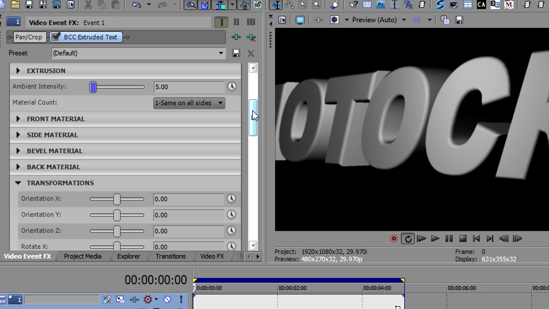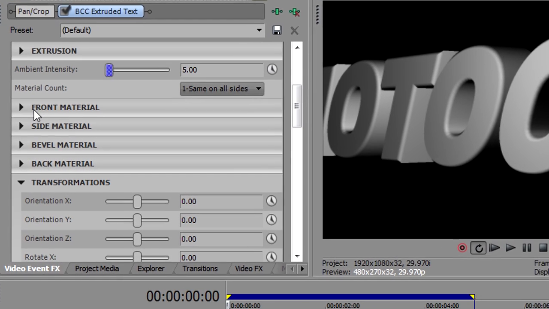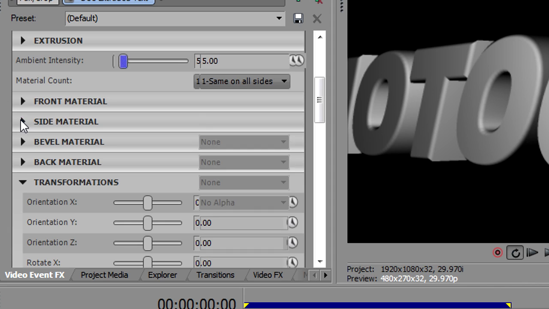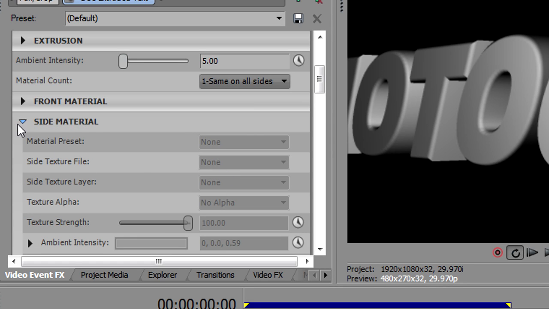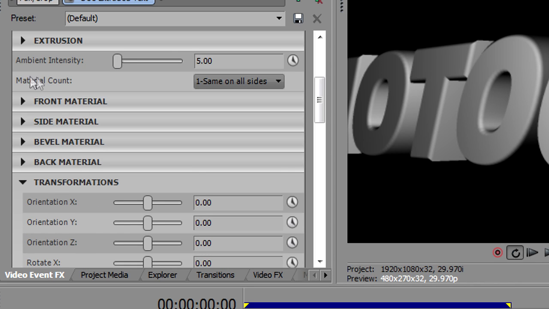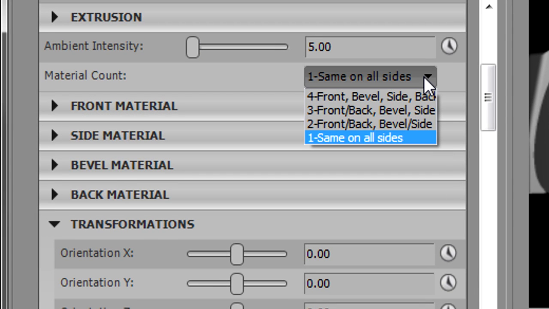All right, now before I start on the materials, I want to show you the front side material is enabled by default, but if we go look at the side material, you'll notice everything's grayed out. If I go look at the bevel material, everything's grayed out. And all of this is controlled by this material count, so that's the first thing you have to be aware of. Let me show you this material count and show you how to read this little box here.